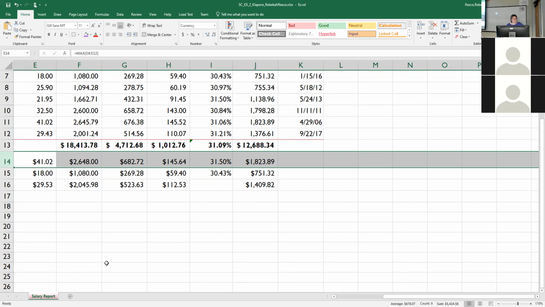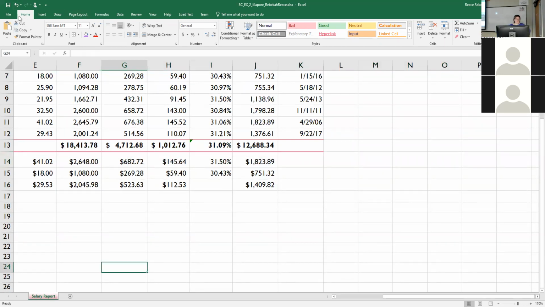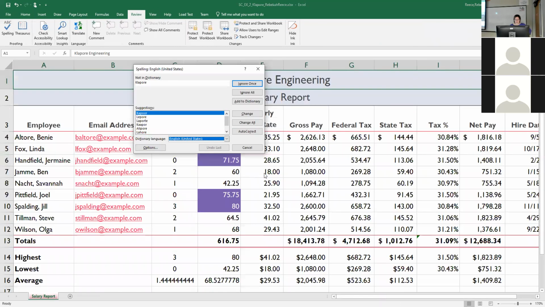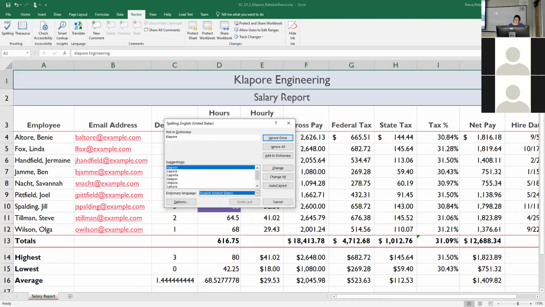All right, so then it has you run your spell checker, which I always have problems finding, but it's under review. And you can do your spell checker and you can continue at the beginning, and it's going to stop on this... what is that called? Name, proper noun. It's been too long since I've had English class.